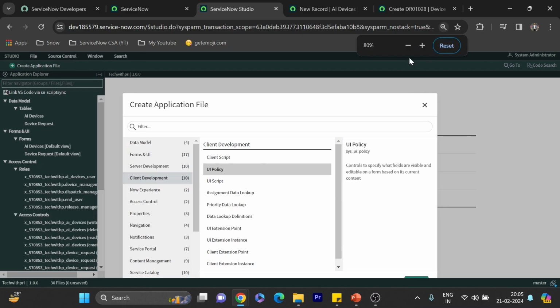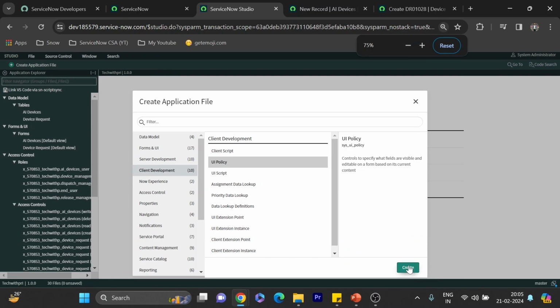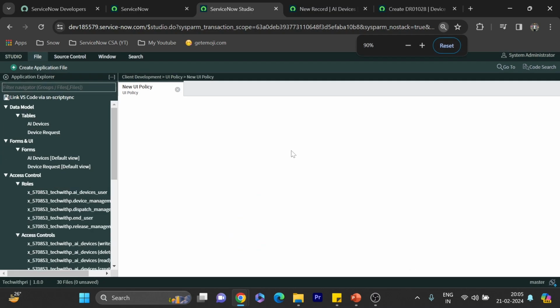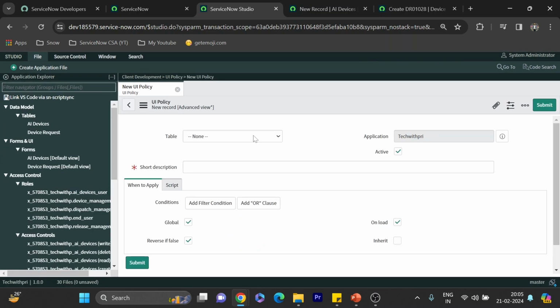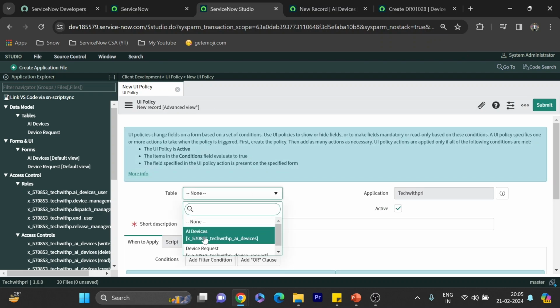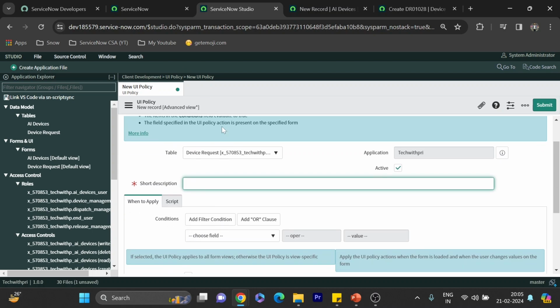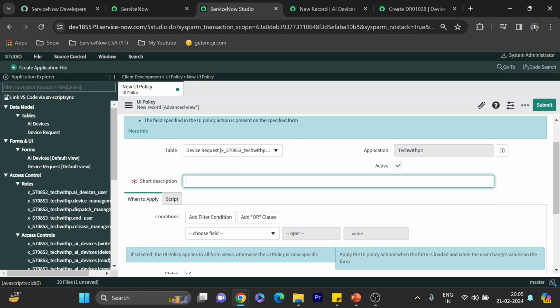And I need to zoom out. Yes. So there's a create button. So I'm going to create the UI policy. Now the table would be definitely device request. And as you know, in the UI policy, we do not have any name. So instead of that, we have to write in the short description, which is a mandatory field. So what I'm going to write: hide slash mandatory delivery date field, right? So that's the field we are going to make mandatory.